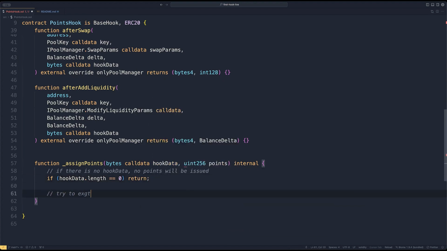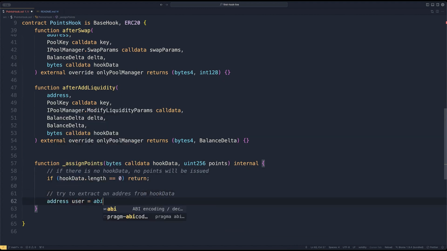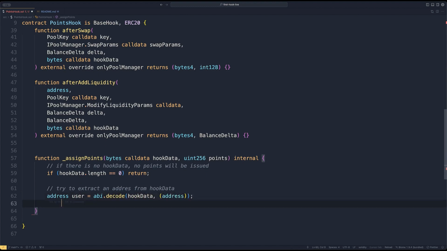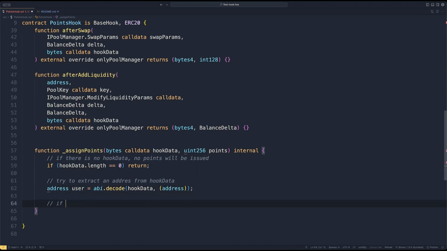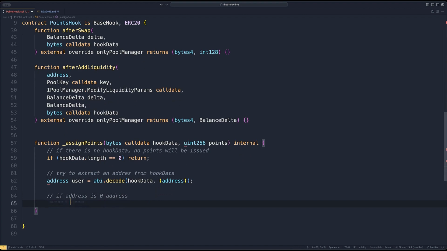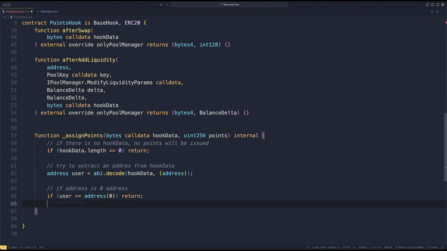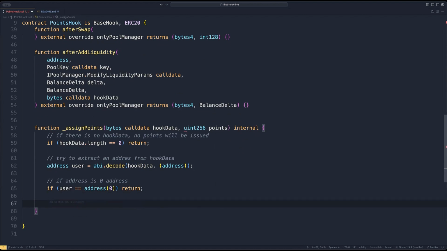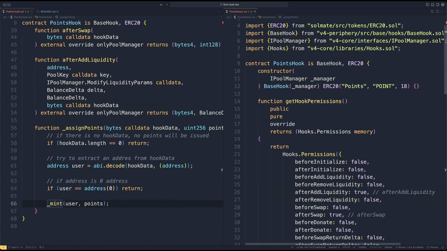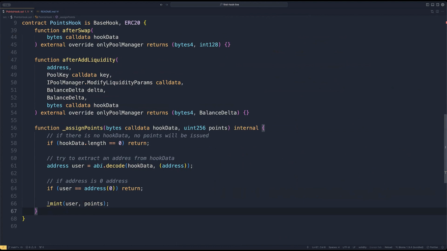Then we'll try to extract an address from hook data if it is not empty. So we'll go address user equals abi.decode hook data and try to decode it into an address type. If the address is the zero address, it wasn't properly formed, or there's just zero data in there, then we also just return. We don't care about that. Otherwise we just call mint. And this mint function exists because we are inside an ERC20 contract. So we just mint this user whatever number of points we want to mint through this internal function.